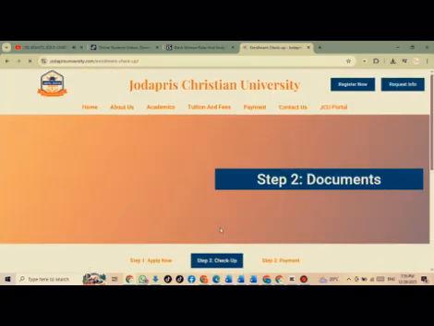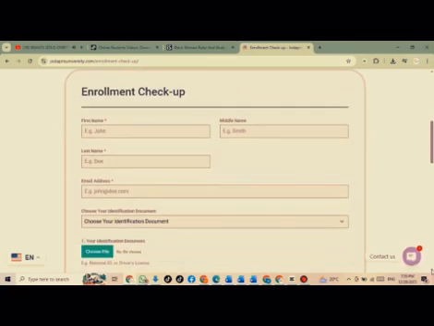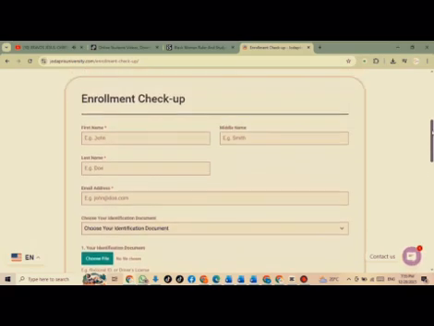Documents. Step 2 is where JCU verifies your information and ensures everything is ready for your enrollment. Start by entering your full name exactly as on your official documents, and provide a valid email address for communication. Next, upload one official ID: your passport, driver's license, or national ID works perfectly. Then, upload your academic certificates, including high school diplomas or previous degrees. Make sure your documents are clear and readable.